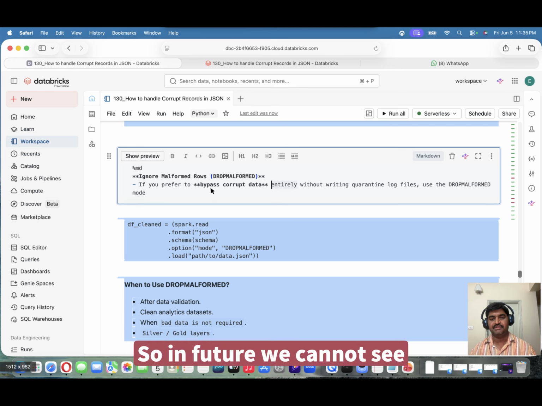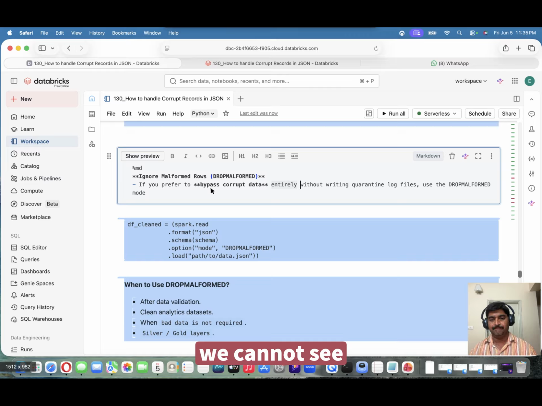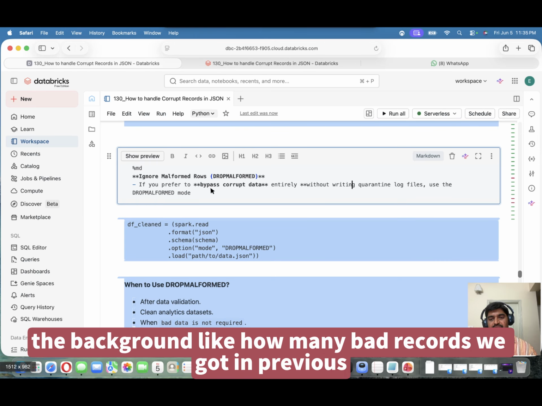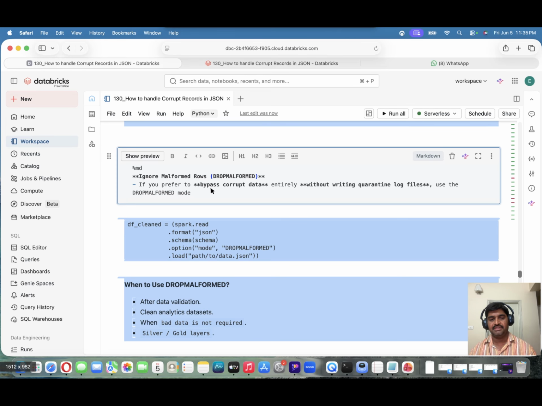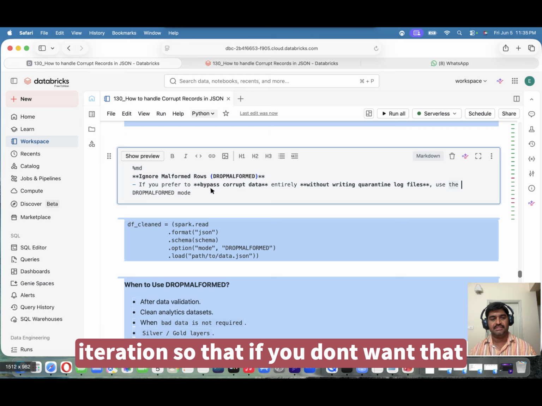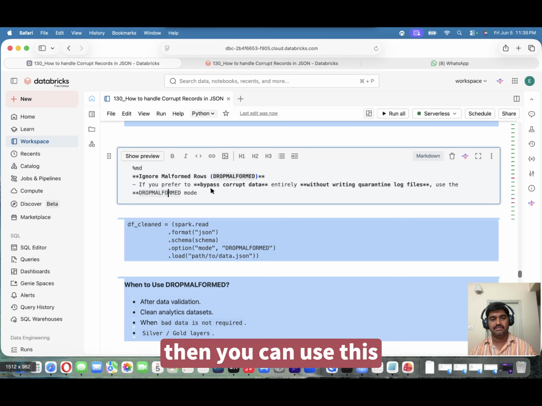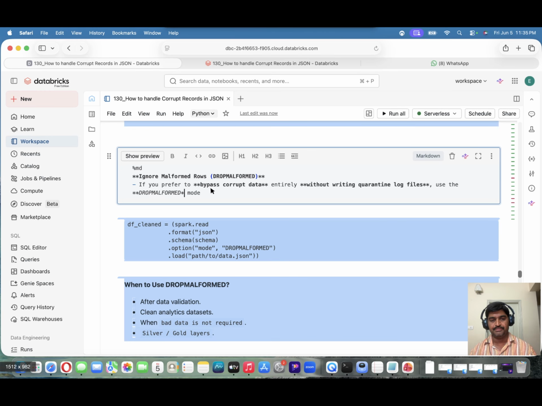So in future, we cannot see in the background how many bad records we got in a previous iteration. If you don't want that and you're fine with that, then you can use this dropMalformed mode.